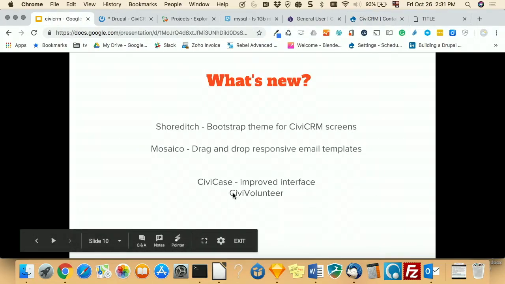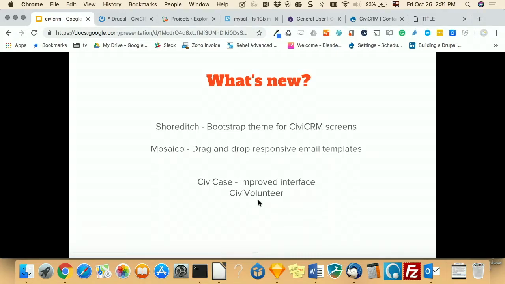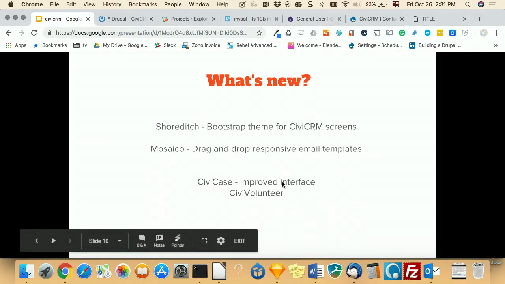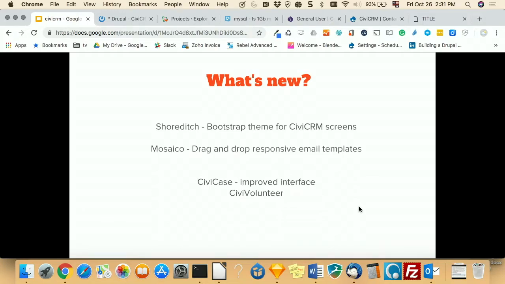So I mentioned CiviCase. Sadly, I cannot demonstrate CiviCase. And CiviVolunteer is also, it's new, and it's been done with the new look and feel. So you don't have to kind of upgrade anything there to get all the cool new stuff.